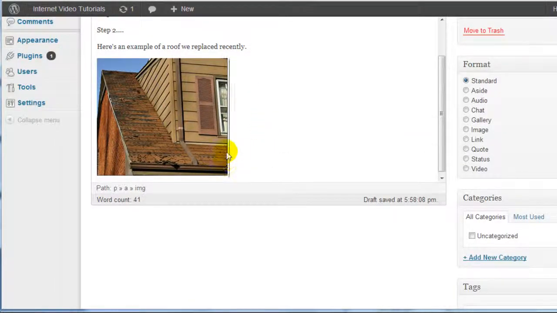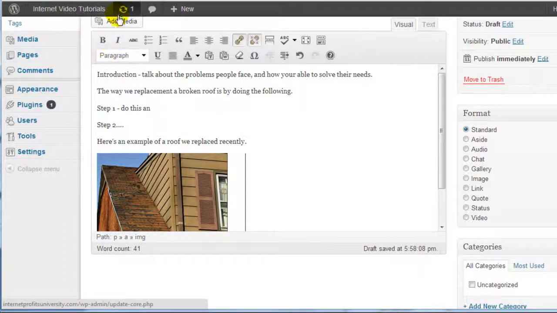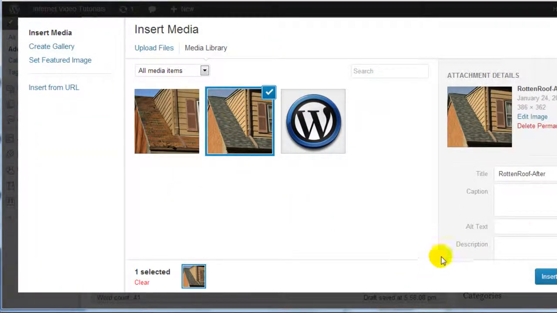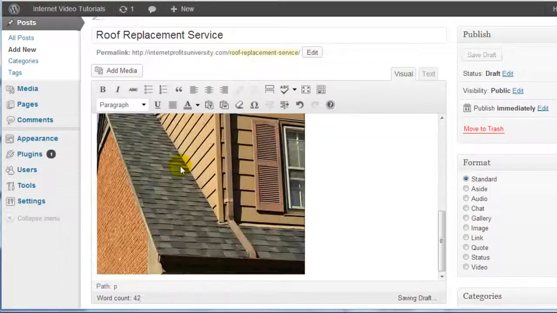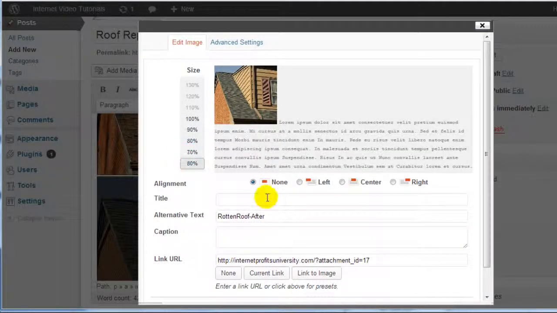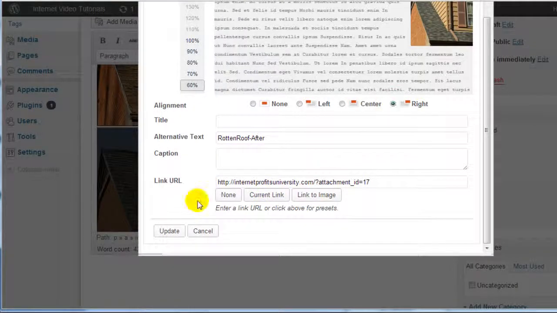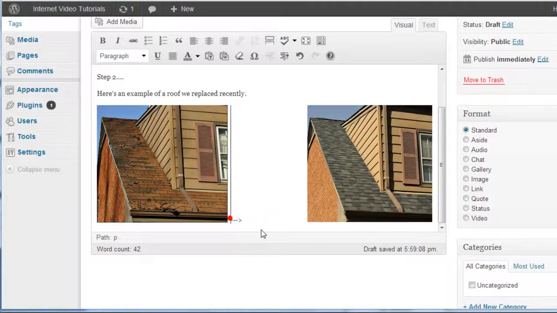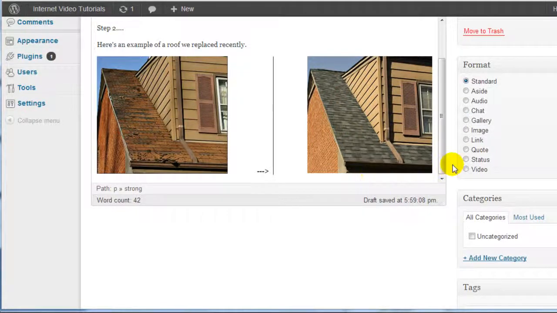And then you could have the after picture here. Do the same thing. Click on add media, click on the after picture, insert into post. Of course, you can change the size of that as well, down to 60%. And we could right align it. Click on update. And this way, as you can see here, this is the before and this is the after image.